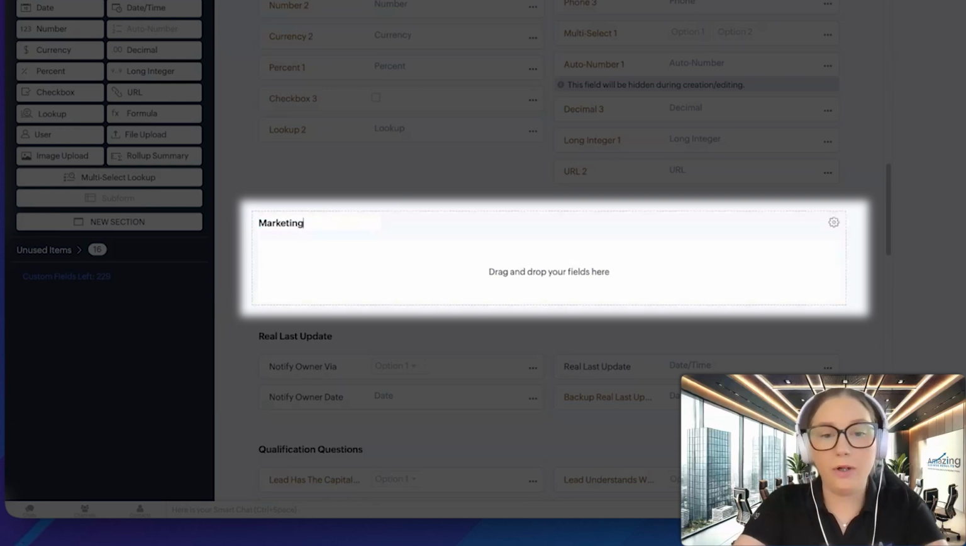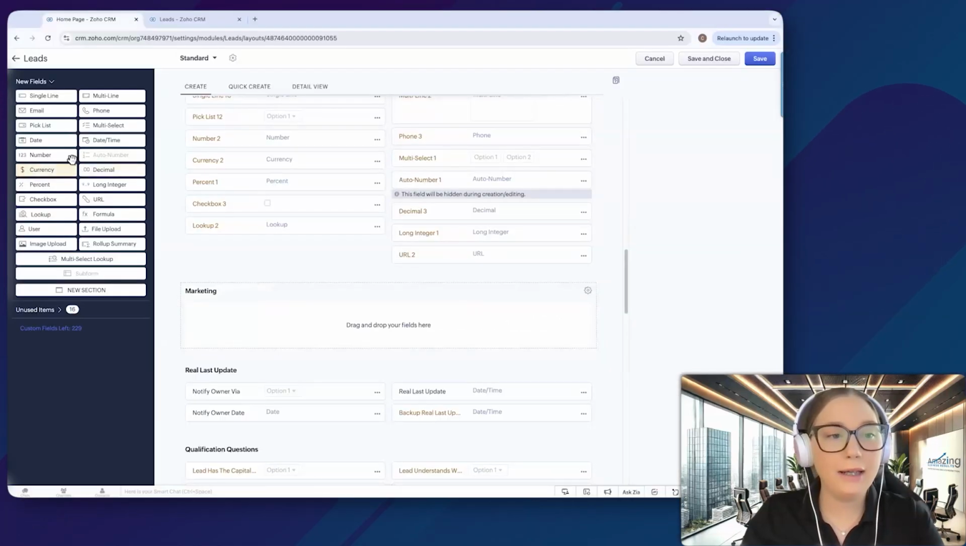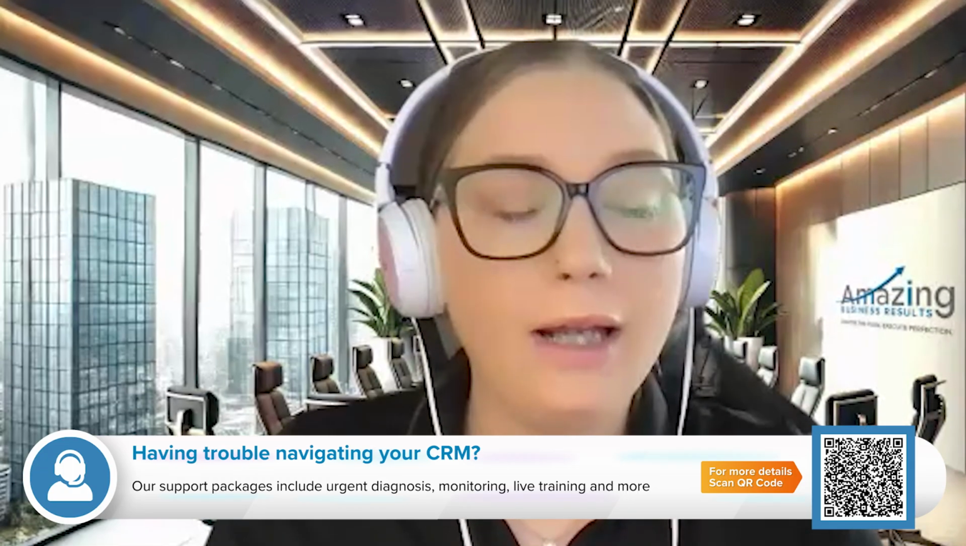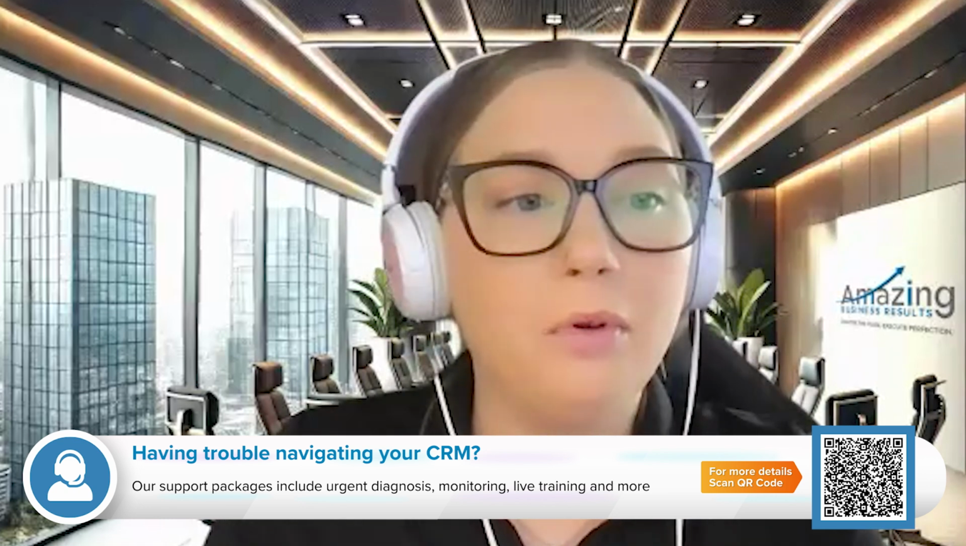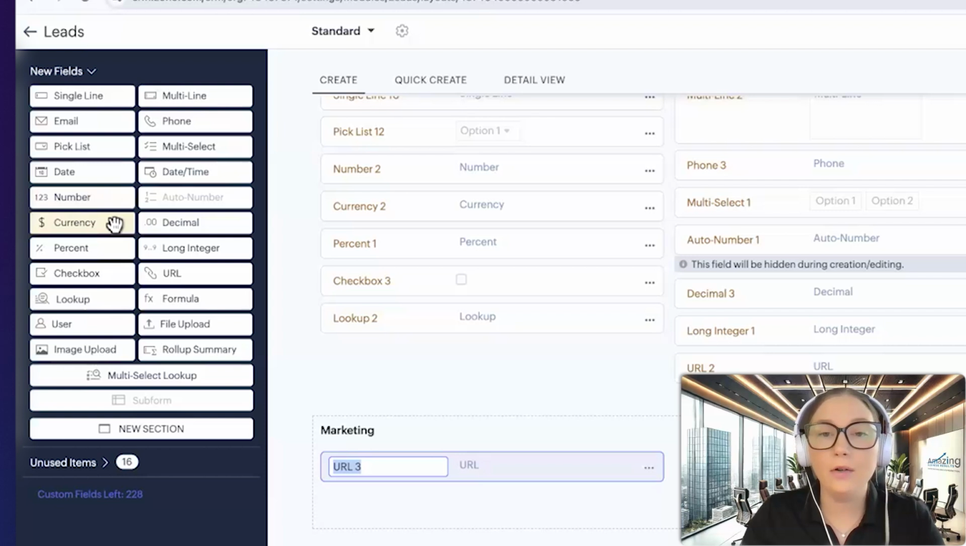So let's say this one is for marketing. And then once we have a section, we'll be able to add some fields to it. So let's say I need a URL. So we have all of these different types of fields that we can use. And it's really important to make sure you're using the right type of field. So for example, let's say that I wanted to put an amount in the field. I could use number or I could use currency. Currency would be the best one because it's actually going to show the dollar sign and the decimal in that number instead of being a whole value number.